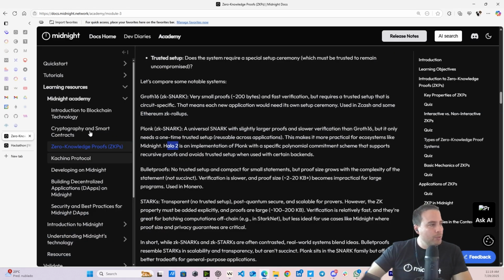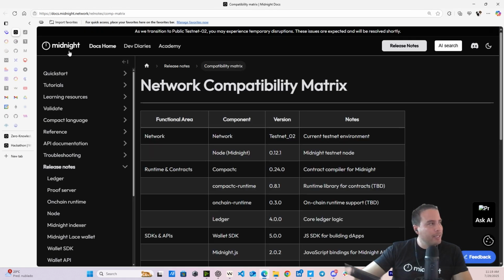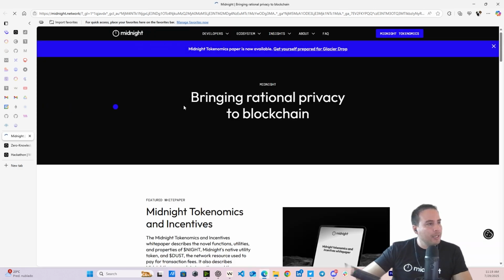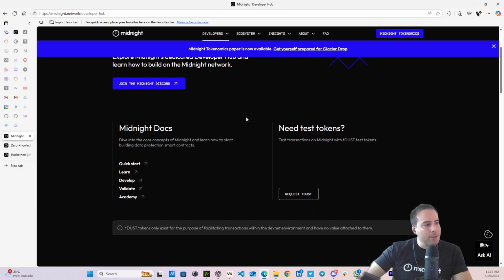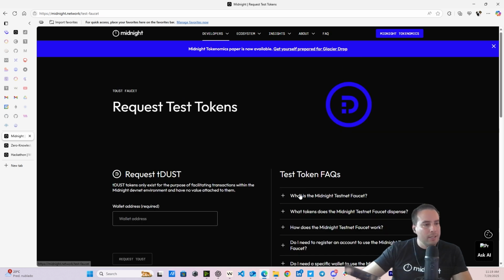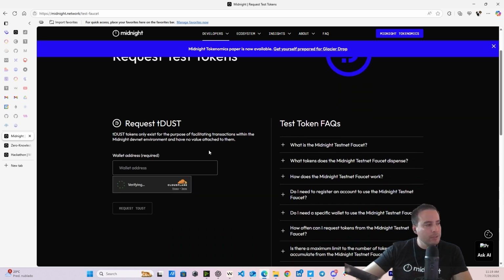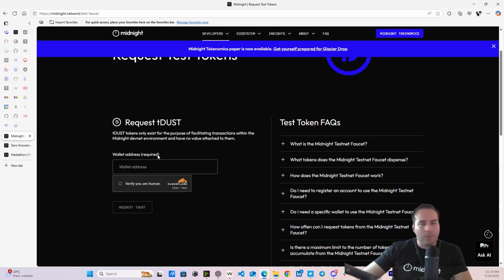We're gonna go to the Midnight documentations. So here, if we select Developer Hub, we're gonna have an option that says here need test tokens. I'm gonna say yes. I want to request some TDAST. So here it says, oh, wallet address required. So I'm gonna paste that wallet address that I just copied. I'm gonna verify that I'm human. And then I'm just gonna request some funds.